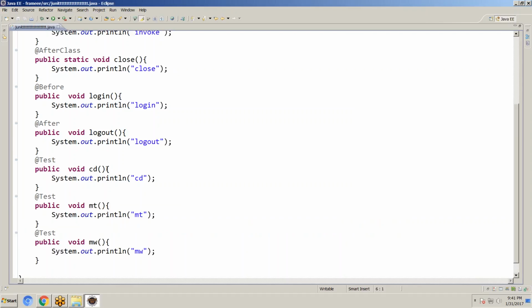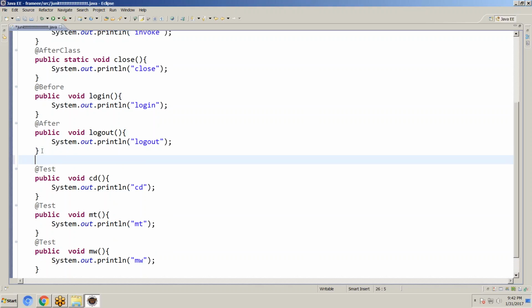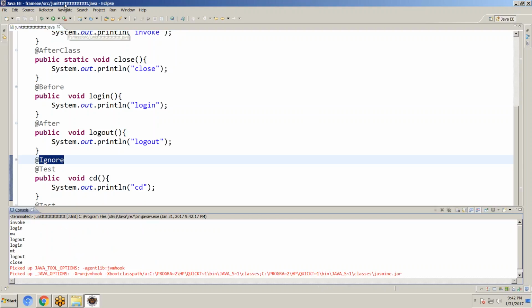If you want to skip any function, how to skip the function? @Ignore. I want to skip the cash deposit. So we should write @Ignore. So now it will execute only two tests. Save, click on run. I don't want to delete, I don't want to comment. So invoke, login, money withdraws, log out, login, money transfer, log out, close.